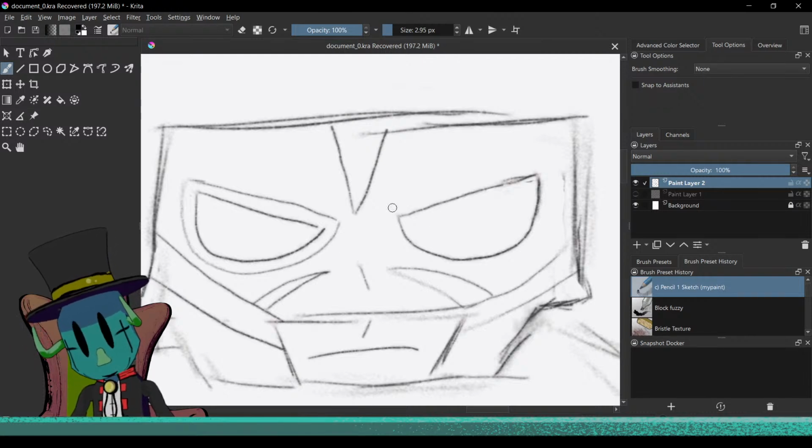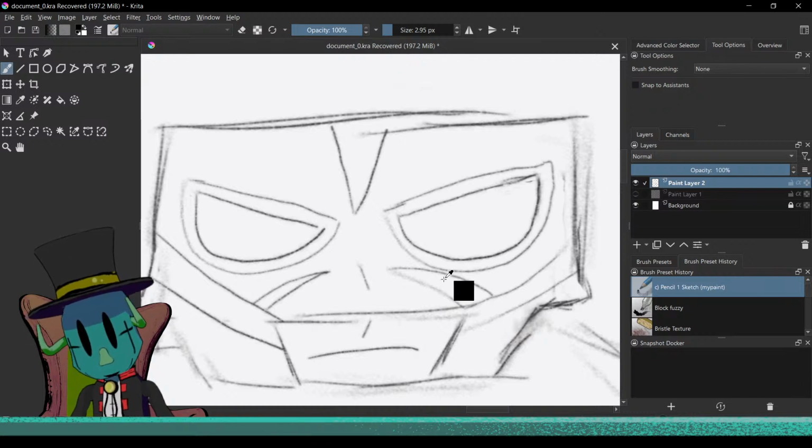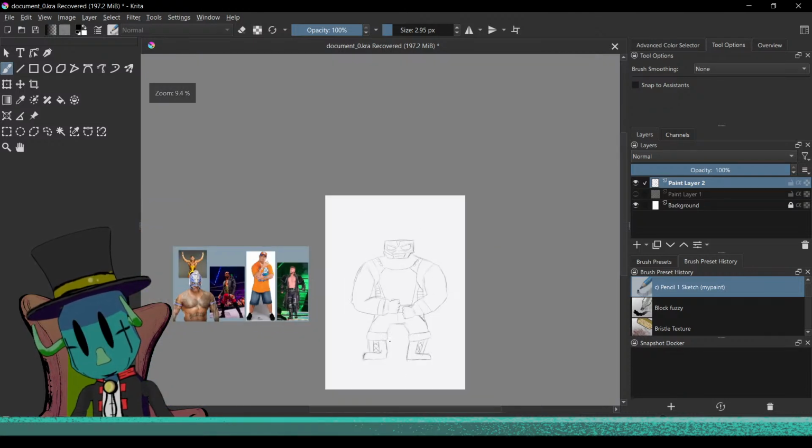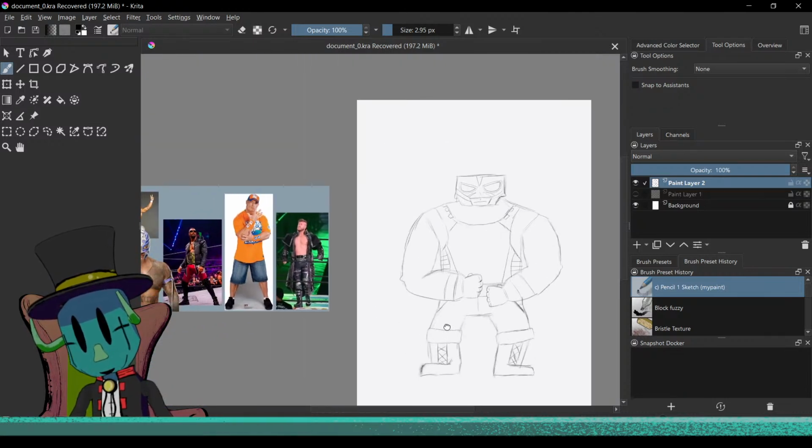I gotta keep in mind that this is supposed to be animated, so I have to design simple. But I have to deviate from the style if I have to. But for now, I guess this is the design we're going for.